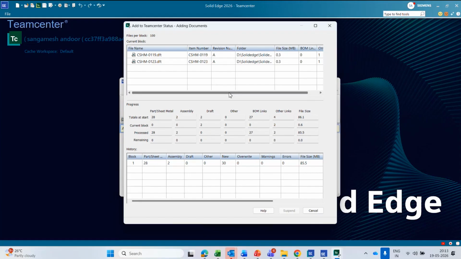So let's see, I think two of the parts are remaining, that is the draft file. It basically uploads each component first, and then the assembly, and it updates the BOM links. It also uploads the parts, like if you have a family of parts or family of assemblies, those also get uploaded. Similarly, the linked files, like the TAR files, also get uploaded and get attached to the item revision where its master resides.